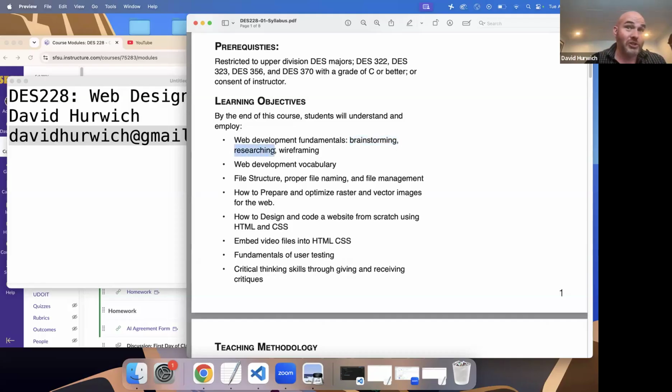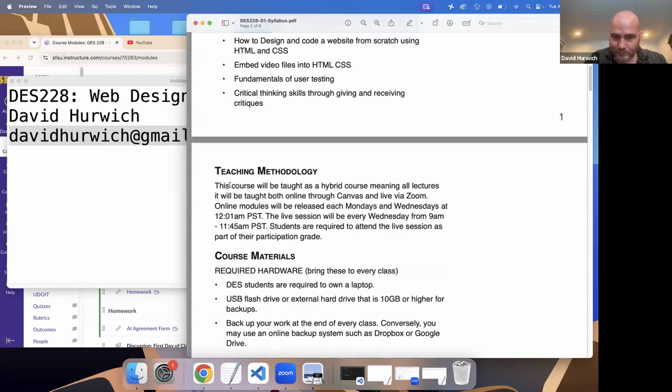You might be doing research, especially if you're working with clients, wireframing, which is about layout and planning, and we'll talk more about that. You will learn all sorts of vocabulary that is specific to web development, whether you want to or not, but it helps to understand it if you talk to anyone else who's in this area. File structure, which is a general tech thing. We will talk about raster and vector images really briefly. So if you're not sure what that term means, don't worry, we're going to go over that. Things like that.